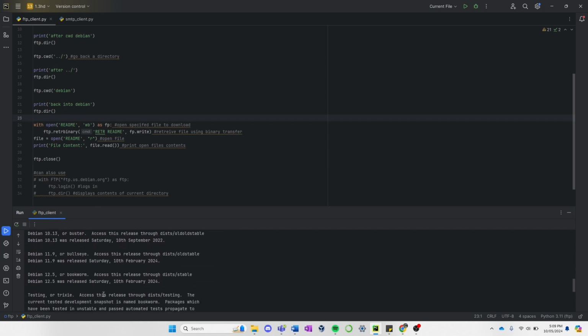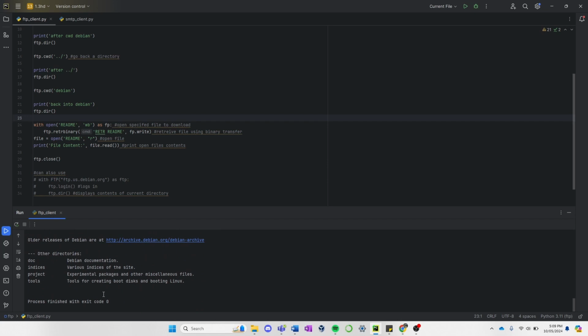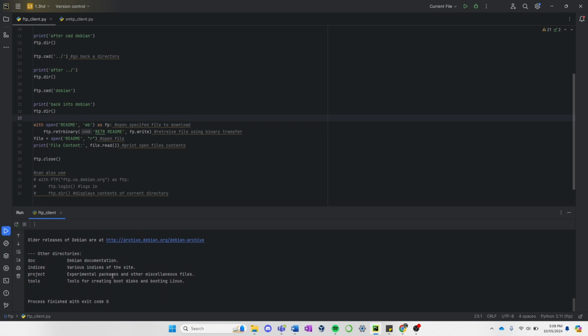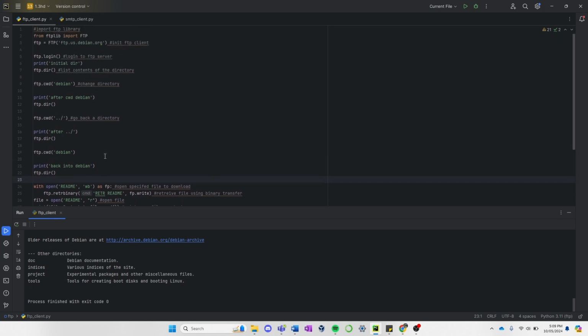This is the file contents, and later on I will show you what this looks like using a web version. But as you can see, we were able to retrieve a file, we were able to print a file, we were able to navigate a directory, all on an FTP server from our FTP client in Python. I'll just go to the web version now.